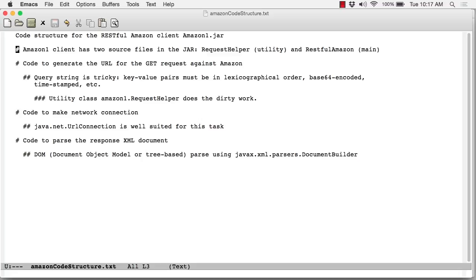The first of those is called requesthelper.java. It's basically a utility class. I'll clarify a bit more in a bit. And the second is called restfulamazon.java, and that's the class that contains main.